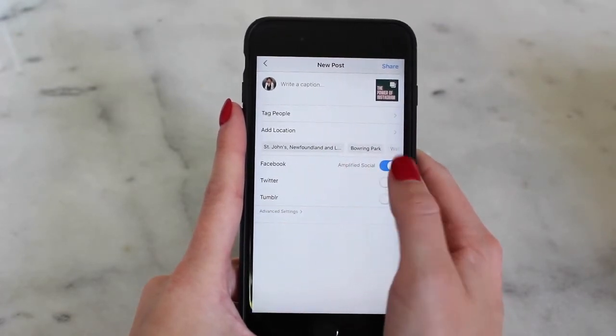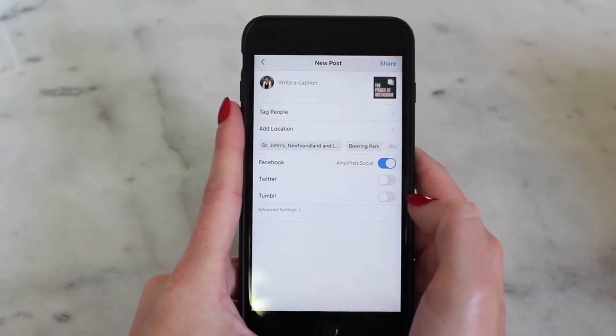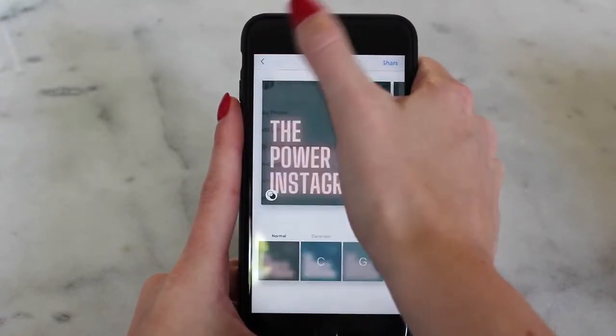So I usually always just have my Facebook clicked on so that it automatically shares there.